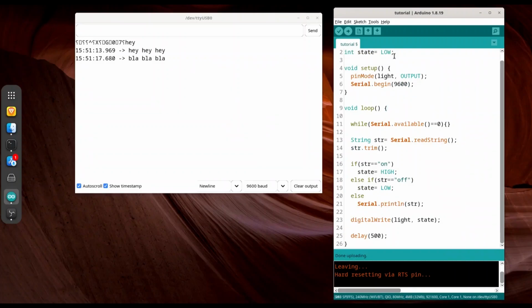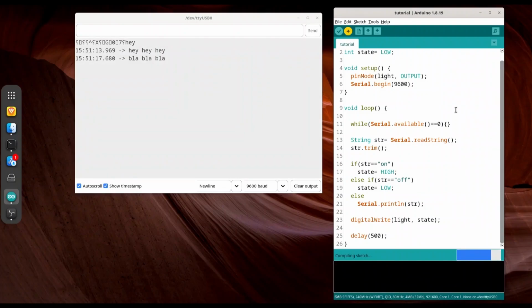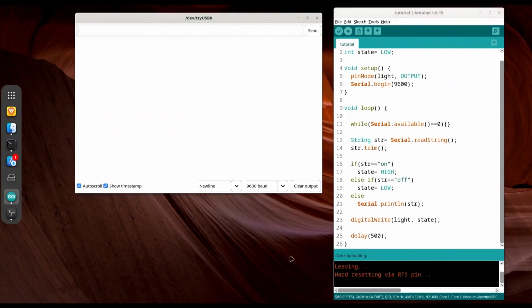Now I'm just going to upload this code, clear output. Okay, send hey. If I send on, my light is on, if I send off, it's off. And the final part of this video I'm going to record with my phone in order for you to see what is happening with my diode.